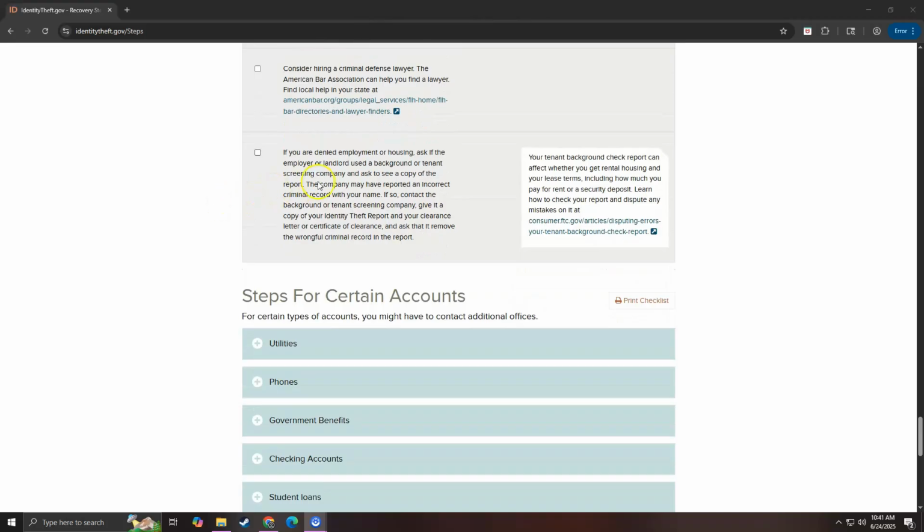If you're denied employment or housing, ask the employer or the landlord which background or tenant screening company they used and see a copy of the report. The company may have reported an incorrect criminal record with your name. If so, you can contact that company and give them a copy of your identity theft report and your clearance letter and ask them to remove the wrongful criminal record from the report.